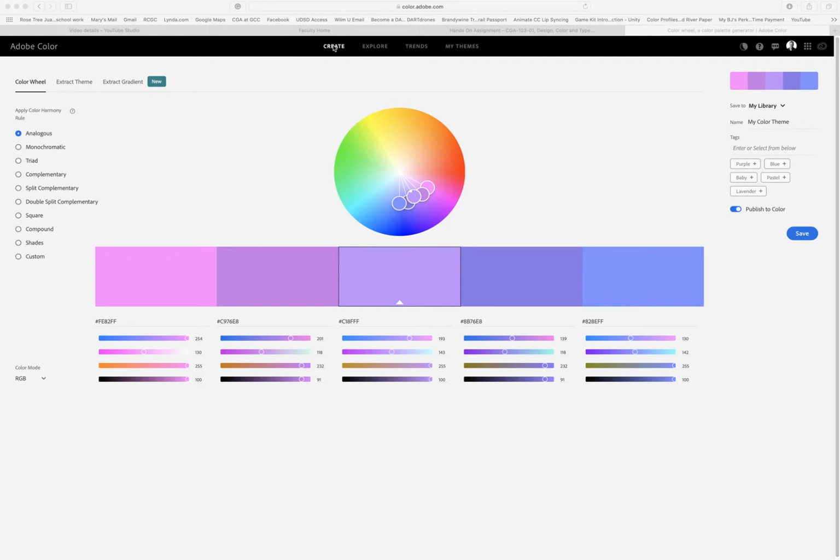Now, Create is where you can go in and create different types of themes in terms of colors. Generally, a color theme is 5 colors with a primary or base color that we're going to use. Over here on the left-hand side, you're going to see the different types of color harmony rules. So, for example, we've got analogous, monochromatic, triad, complementary, split complementary, double split complementary, square, compound, shades, and then custom.